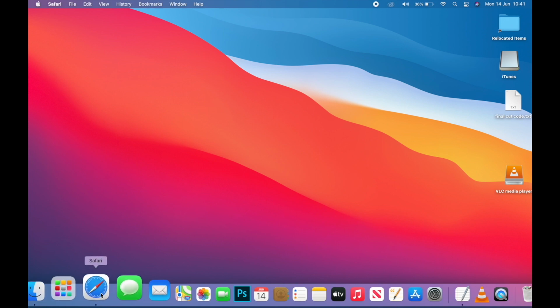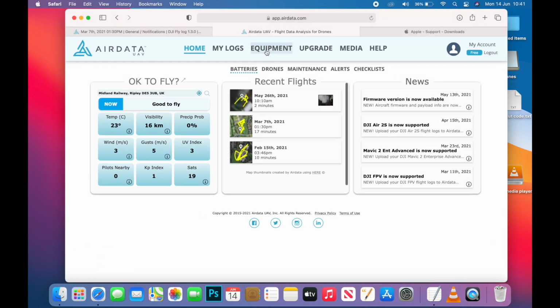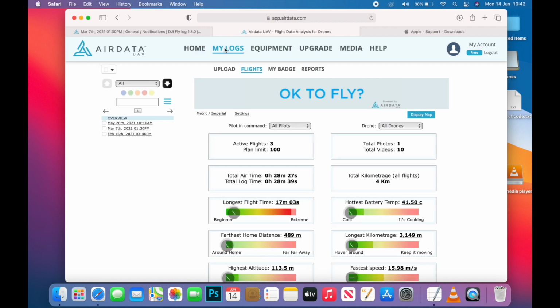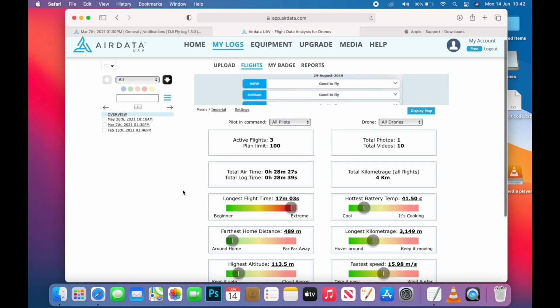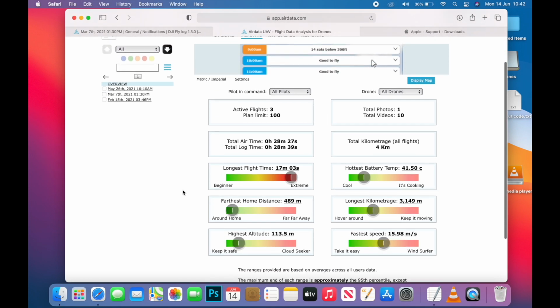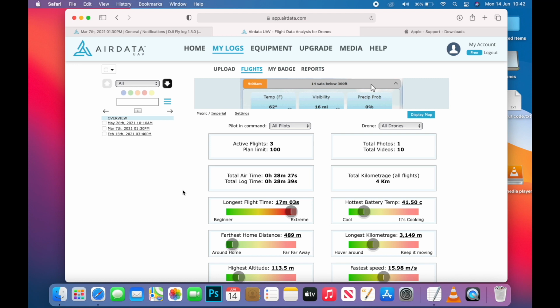the next thing we need to do is go online to an online app called airdata.com. It's quite simple to use. What you do is you sign in, make a free account. You can upload up to 100 flights. Once you've signed in and registered, all you need to do then is go into My Logs, which is this tab along the top, and that gives you some information straight away as to what's been happening.